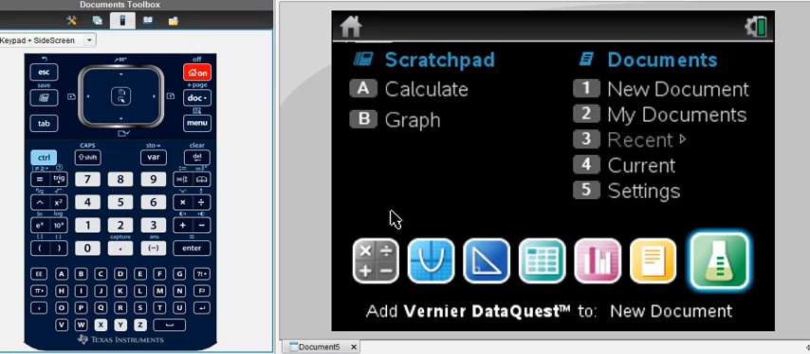give you a little more information on how to just kind of work the calculator for the first time.